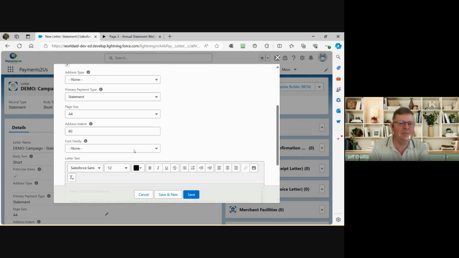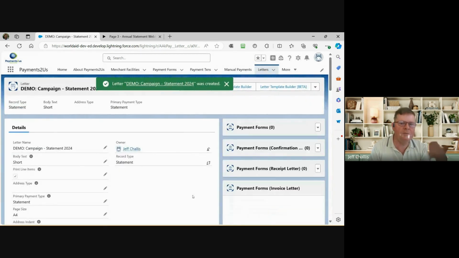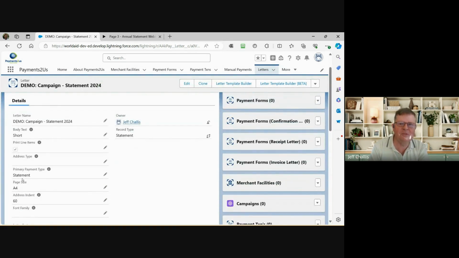Then you have some other options here, normally A4, and some people might be using the window envelopes if you're sending it out. If you're not using the window envelopes and want to have the address right aligned, you'll put that as 0. So that's the first step: I would probably just clone it, check the record type, and check that the payment form has the word statement on there.